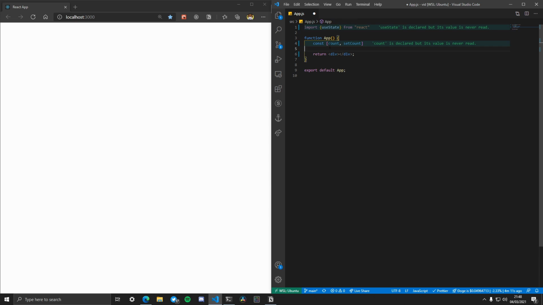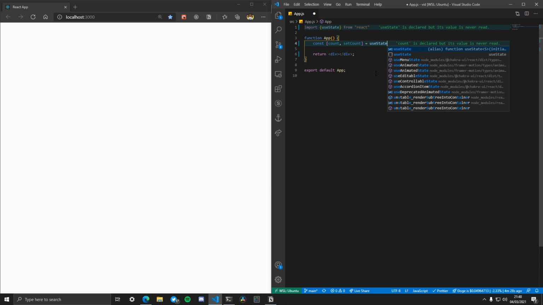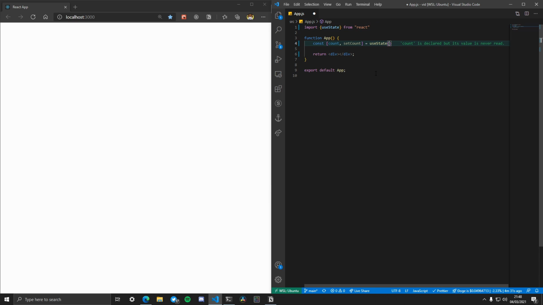So the first value is the state. The second one is the function we can use to change the state. Because remember, you never change it like count is equal to this, right? You always have to make sure that you're changing it using the setState function. Okay. So then we can set these two equal to useState. And in these parentheses is going to be the initial value that you want. So when the page first loads, this is the value that's going to be set to this variable, and we're going to have that as 0.